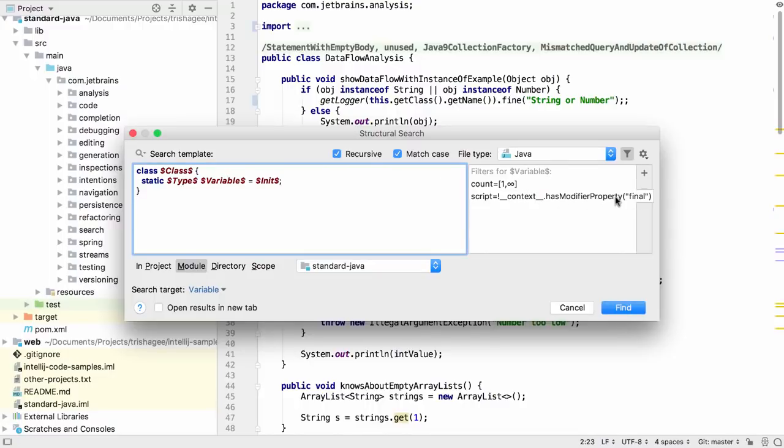So you see, the powerful structural search is more streamlined and easier to use in IntelliJ IDEA 2018.3.